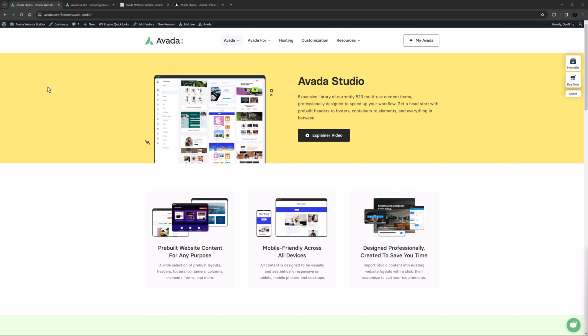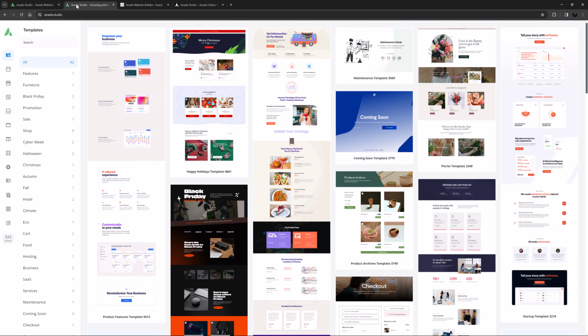Avada Studio adds a new level of power to the Avada website builder. With Avada Studio, you can rapidly build content with a huge range of professionally designed pre-built content blocks and quickly customize them to your needs. It all starts at avada.studio.